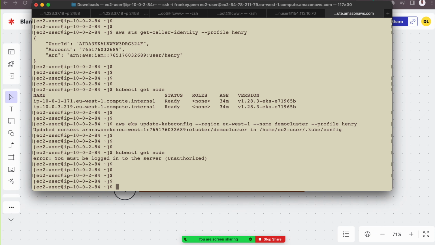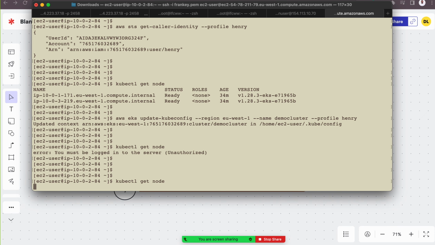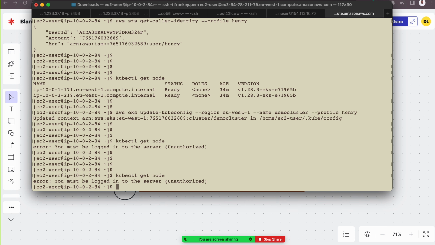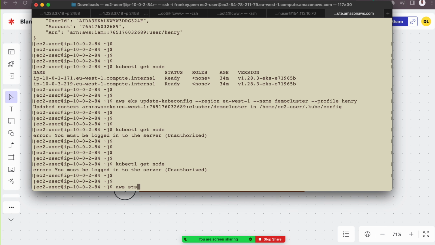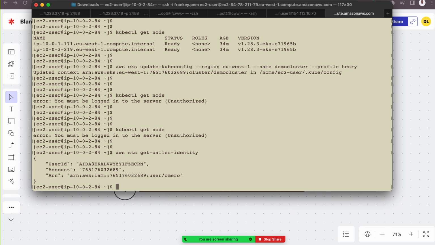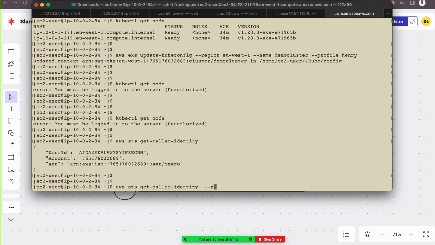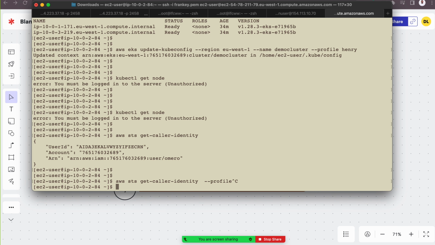All right. Now, if we try it again, there is no way. But if you do aws sts get-caller-identity by this profile. Okay, let's not confuse ourselves. Let me remove this Omero credential. Because if I remove it, I won't be able to talk to the cluster.